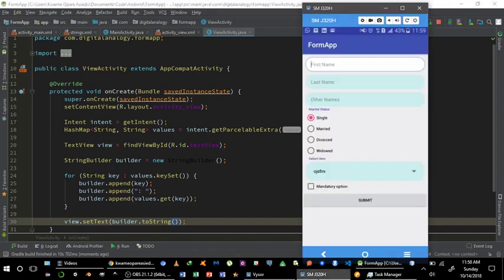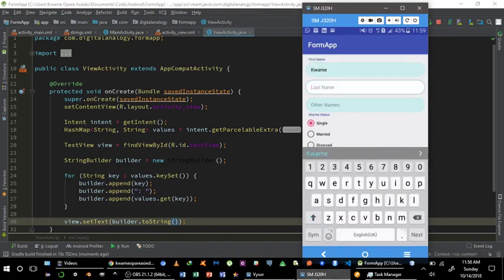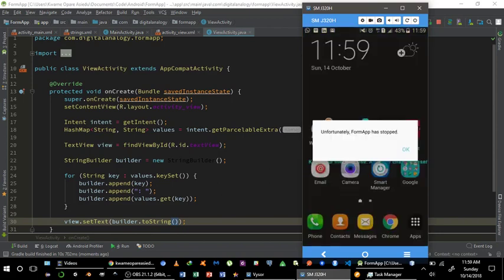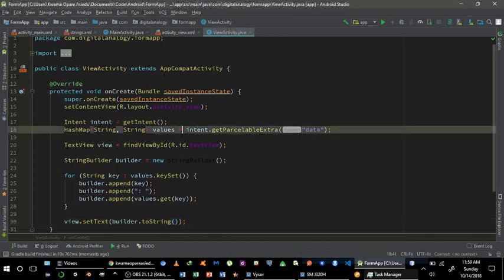Okay, so let us see if it is the same thing. So we'll start with Kwame. We'll put in the last name there. And that. Right. So I will select something different from this. Okay, so we get an activity crashing. So the reason being that I actually cannot pass the hash map directly.